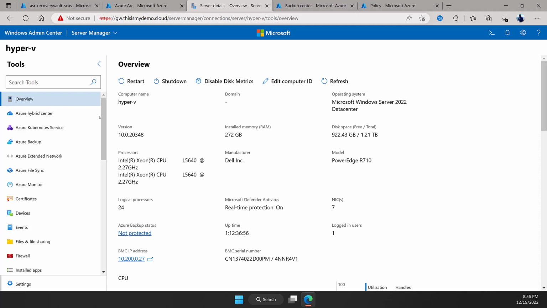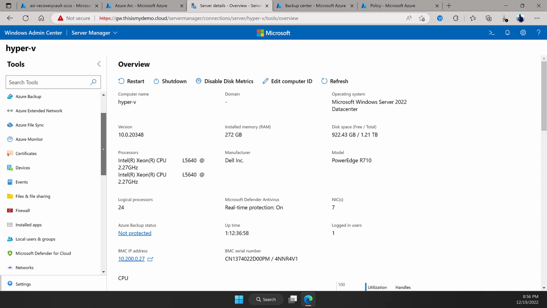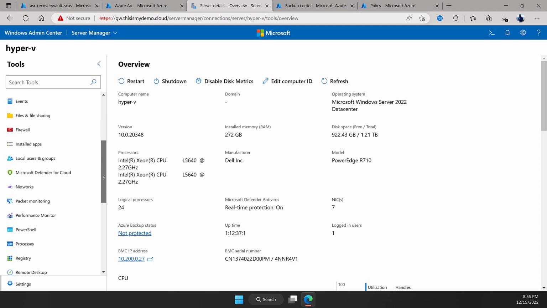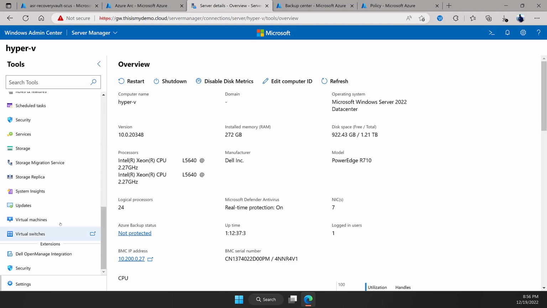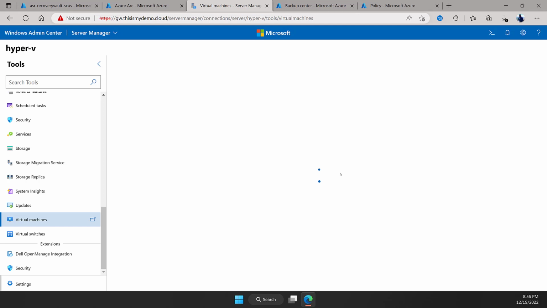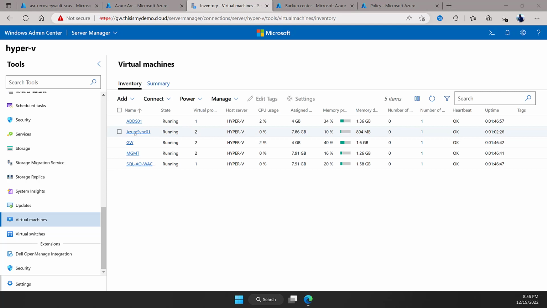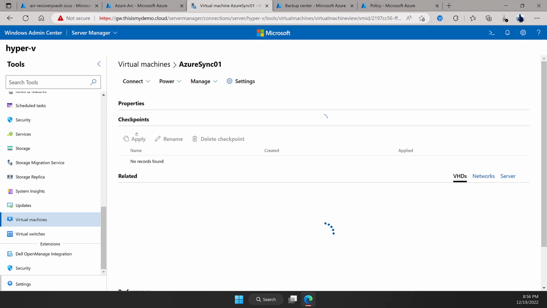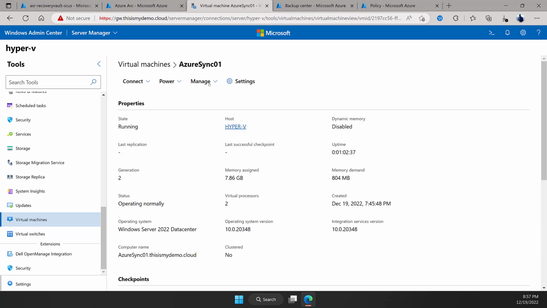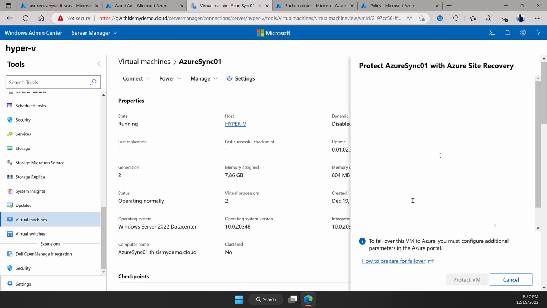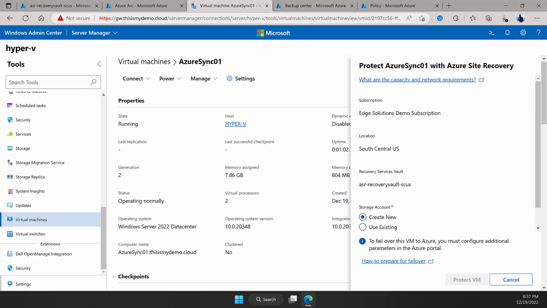I just kind of want to show you that whenever you come over to Hyper-V here, Hyper-V is being managed by Windows Admin Center on my on-prem solution here. We go down to virtual machines, and we see our virtual machines here once it loads. It takes a few seconds here. We'll click on any of these virtual machines for now. Then we'll come up to manage, and then we can enable replication. As you can see, it's already been configured.